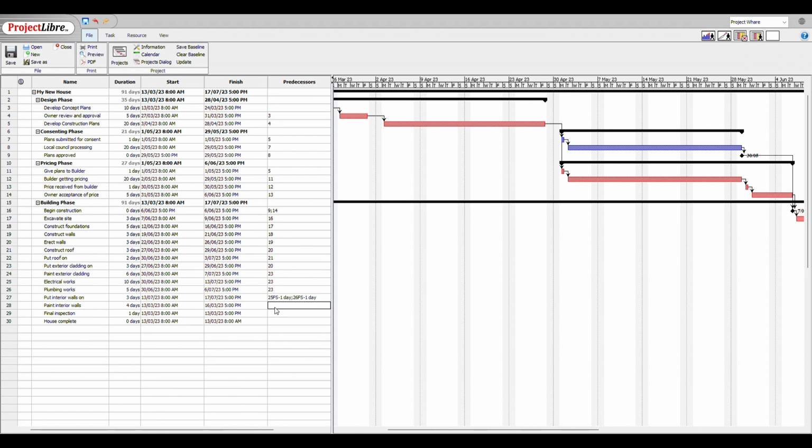And then once we've got the interior walls on and we've completed the electrical works and the plumbing works, we begin to paint the interior walls. So we want to make this one subject to completing the electrical works, completing the plumbing works, which is number 26, and putting the actual interior walls on, which is number 27. There we are. So I've made it subject to 3 things, done like that.